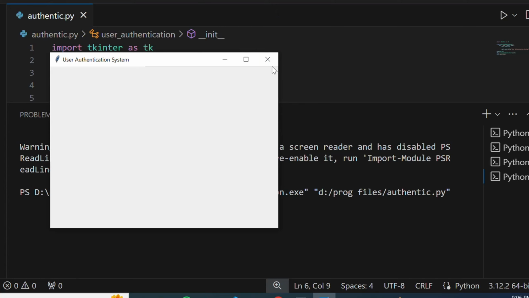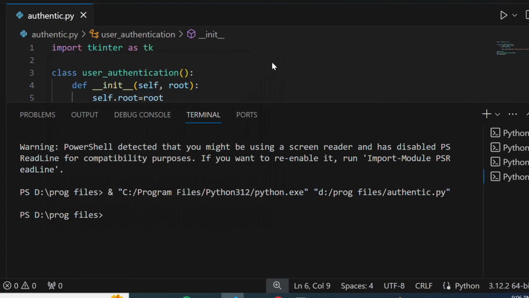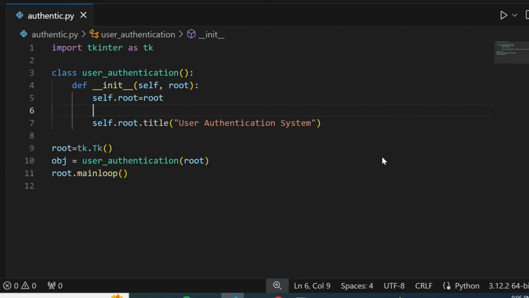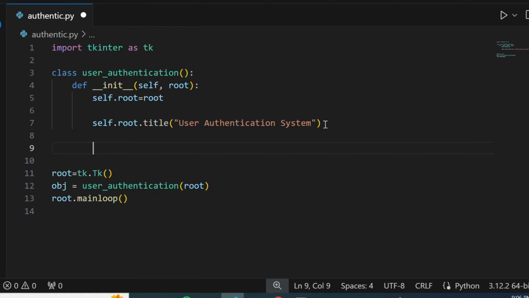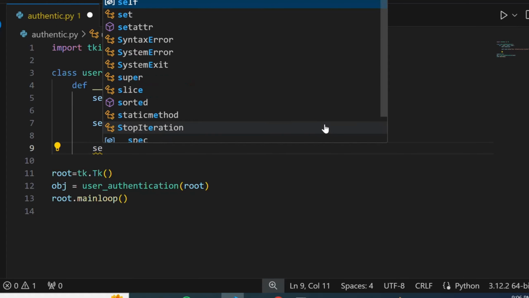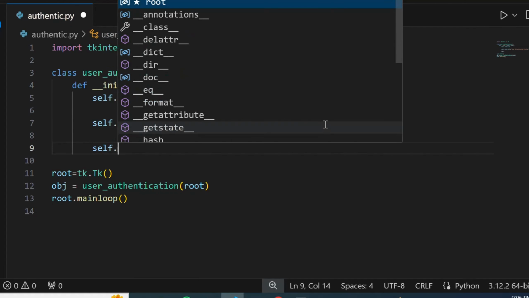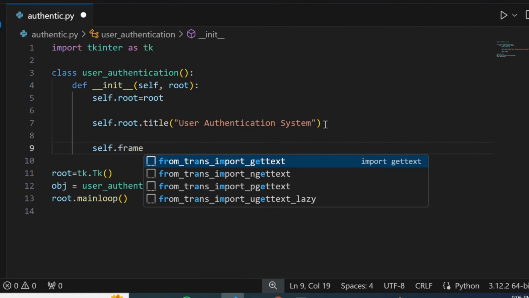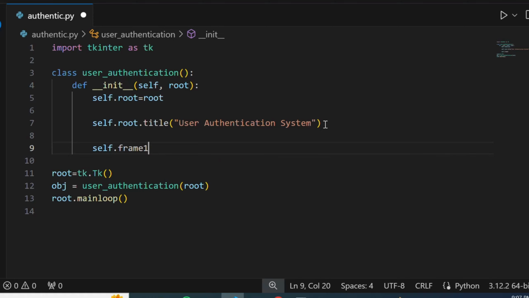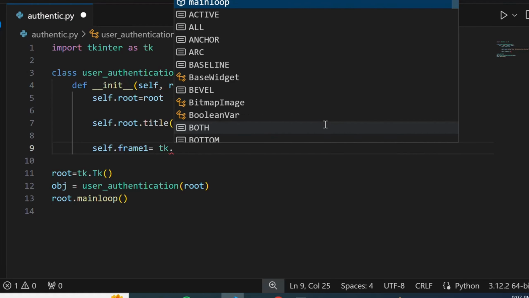Now we have to create one or two frames inside this main user interface window. So here we have to create a frame. I will go to the next line, and here I will use a name for the variable. I can use frame, or frame one, and then I have to use the widget, that is tk.Frame.